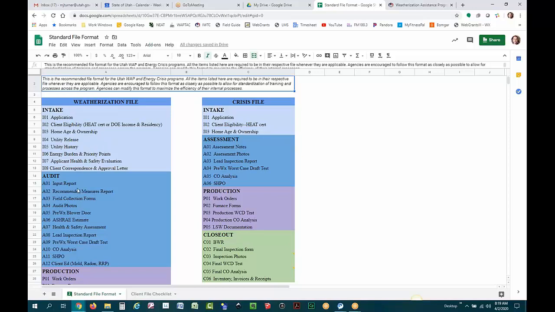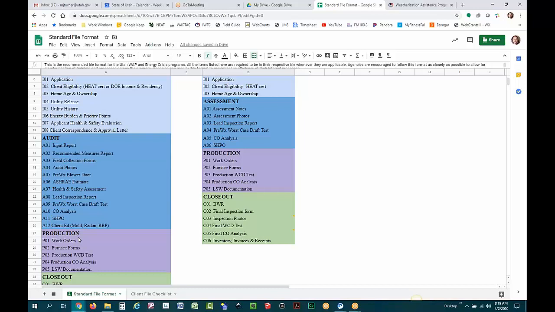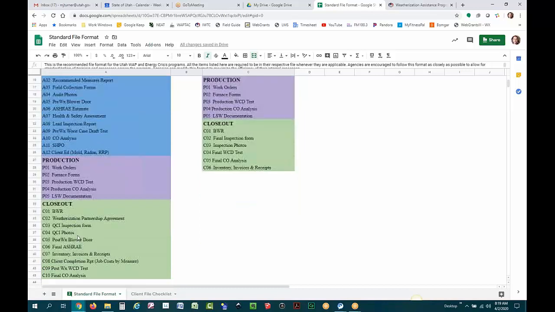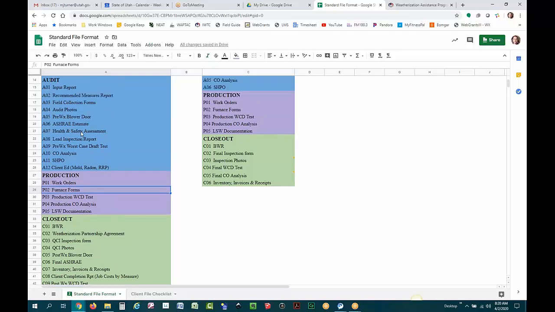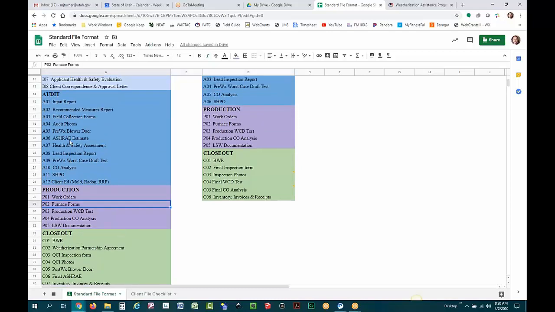But anyway, that's the intake process. The audit process I won't go through because it's kind of set. Production, you should have your work orders, and then sometimes there's going to be some furnace forms. This is another thing where in the audit, there were 2 documents that you don't necessarily have to have in there, but we set a standard just to help everybody kind of establish some good habits or a best practice.